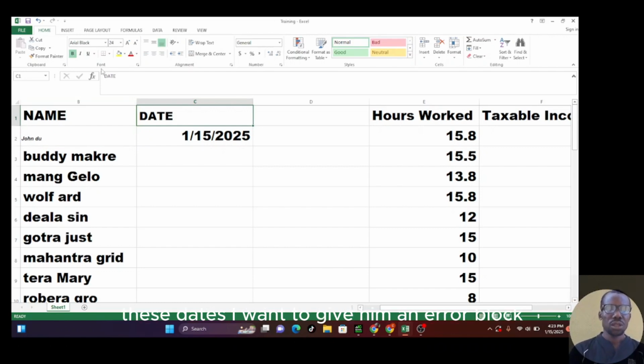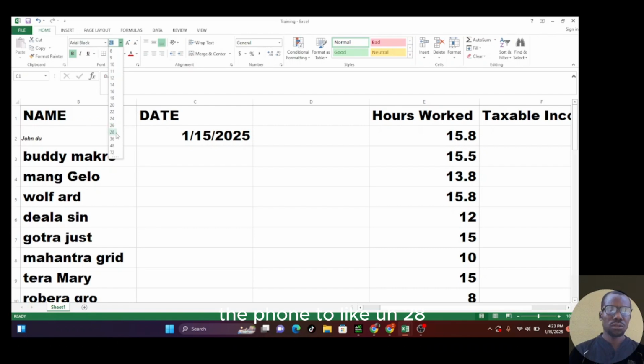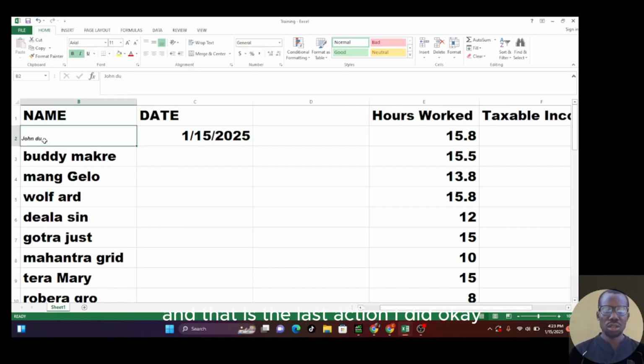This date, I want to give it an area black, and then increase the font to like 28. Then I want this to apply here, and that is the last action I did. So to repeat the last action, some laptops will tell you to press Fn first before pressing F4. For others, when you press F4, the last action will be repeated.